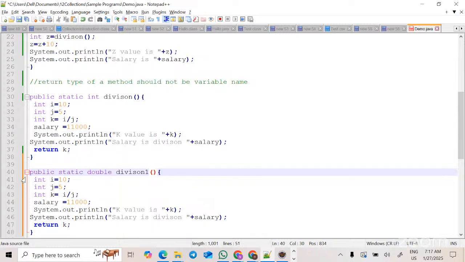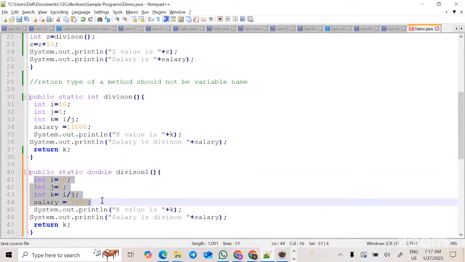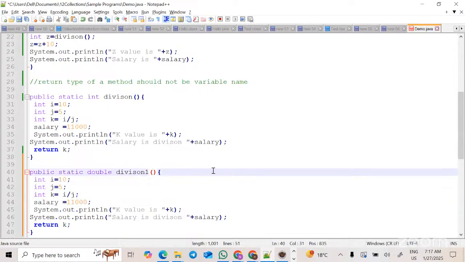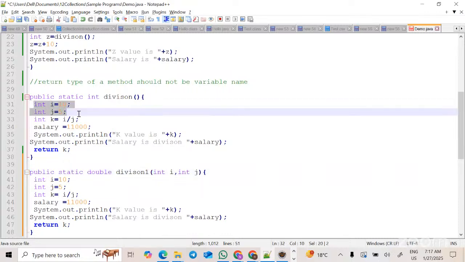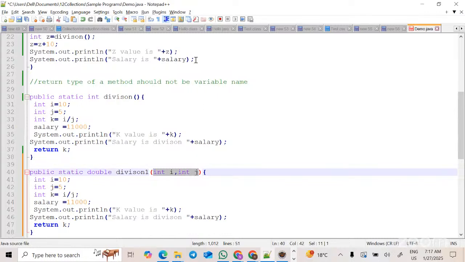Now, instead of initializing the values here, I don't want to initialize them. I want to accept the values. int i, comma, int j. Now, can you guys tell me? Here also, the i variable and j variable are there. In this method also, can I use the i variable and j variable? Or will it be considered a duplicate variable?